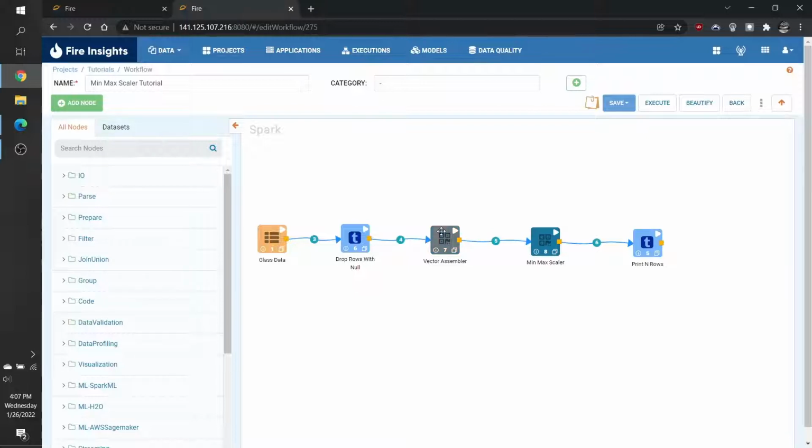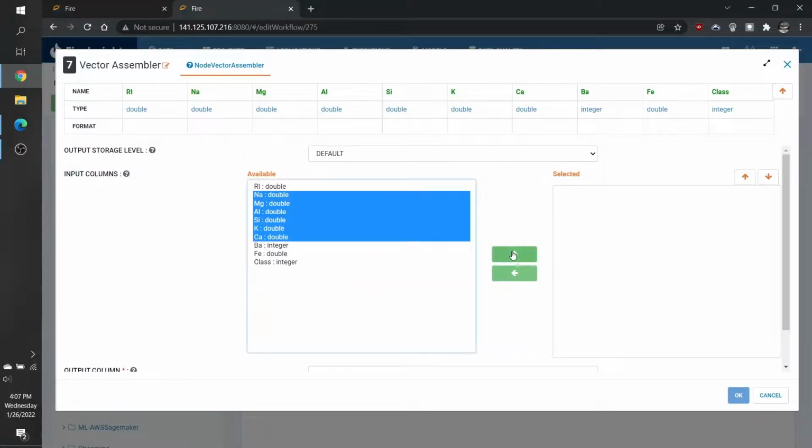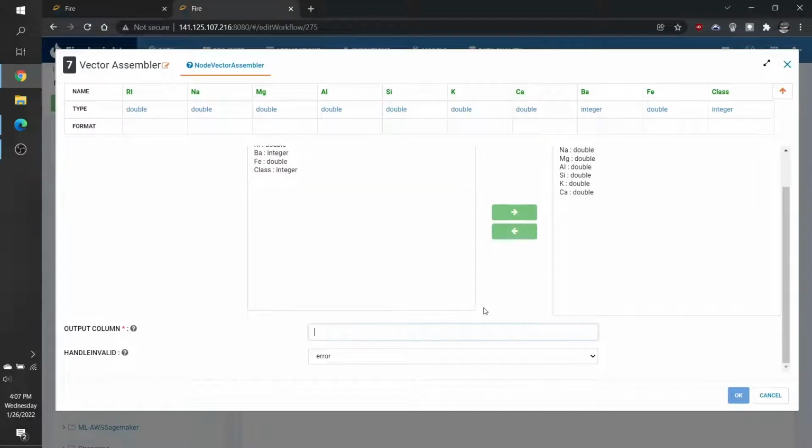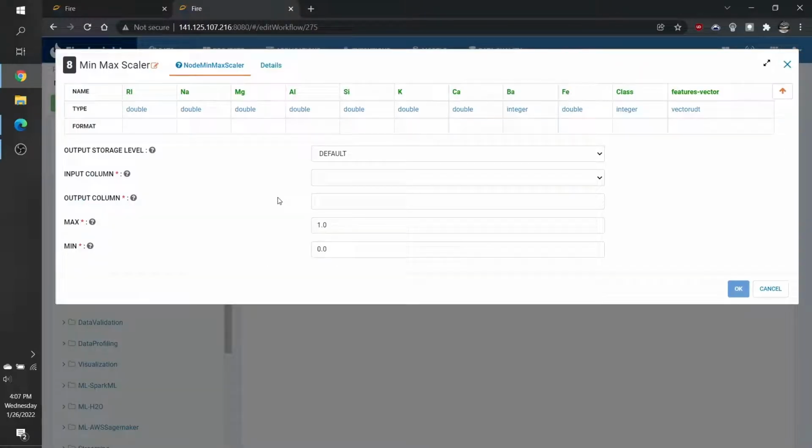As with many feature transformers, we first need to use the vector assembler to create a vector column. This column will contain all of the features that we want to be scaled. Next, in the MinMax scaler configuration pane, we need to provide the input column. This will be the vector column that we created using the vector assembler. Next, we can name the output column of the MinMax scaler node.